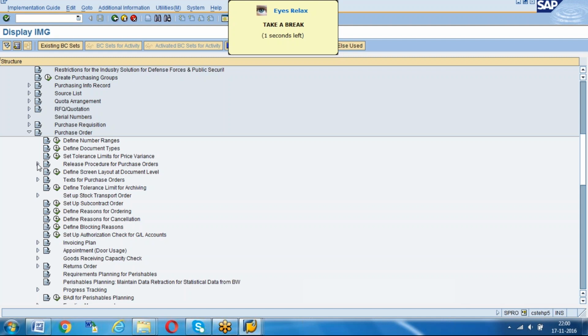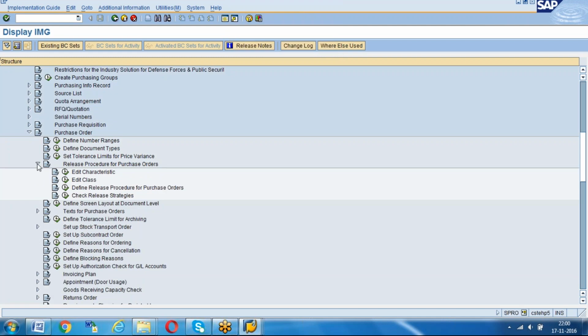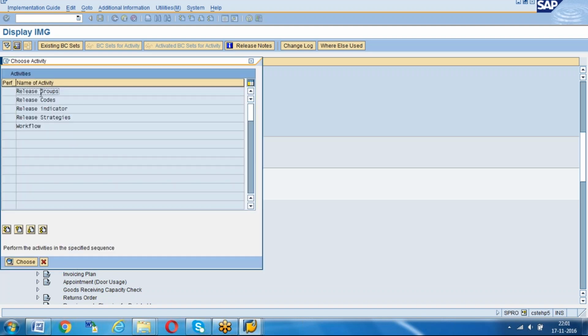In release strategy, when you go to the new system, like development to quality and quality to production, there are certain activities we have to repeat in the configuration. One is the number ranges, the PO number ranges, PR, material master, vendor master; all these number ranges we need to create again. The second thing is the release procedure, characteristics, classes and all we have to do. Coming to the release process, groups, codes, indicators, everything will be saved in a transport request and moved to the next systems.